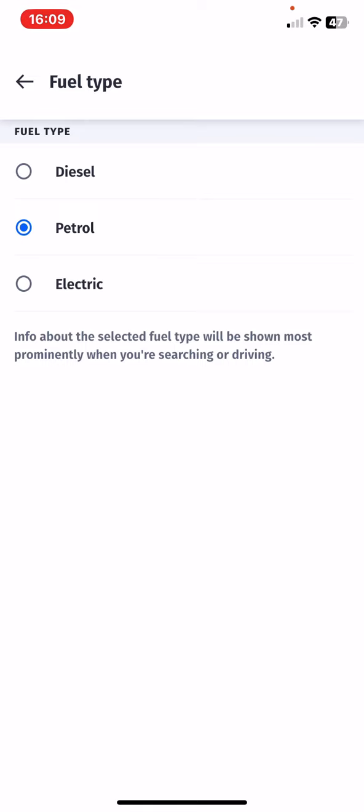And as you can see, there are three options you can choose from, so just set the type of fuel that you want to use within this application, and once you've done it, just click on the chosen one and it is set. So that's pretty much it for this video, guys.